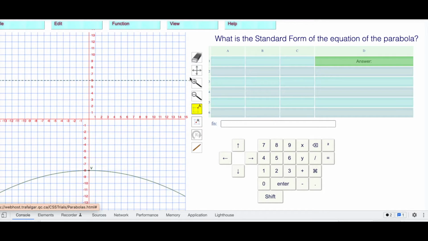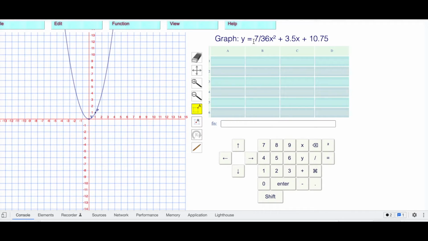Those are the buttons that you can use. Level 13. We're given the parabola in general form. A value, which is 7 over 36. Turn that into a decimal, is equal to 7 divided by 36. Here we have 3.5 as the B value and 10.75 is the C value.